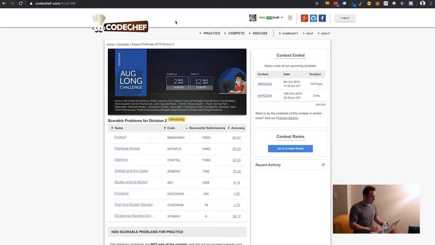You can see my screen here. I've got CodeChef up. And the first thing that I'll do, go to the code challenge itself and find the first problem. I usually start by the successful submissions, see which ones are obviously the easiest. Start with those and work your way down through the list. With this one here, obviously football is the easiest, so we'll go ahead and start with that.